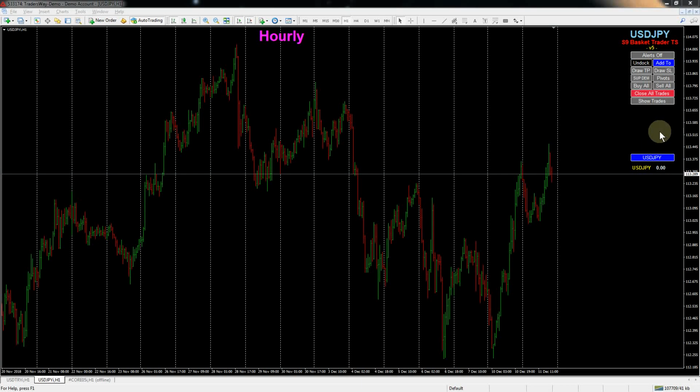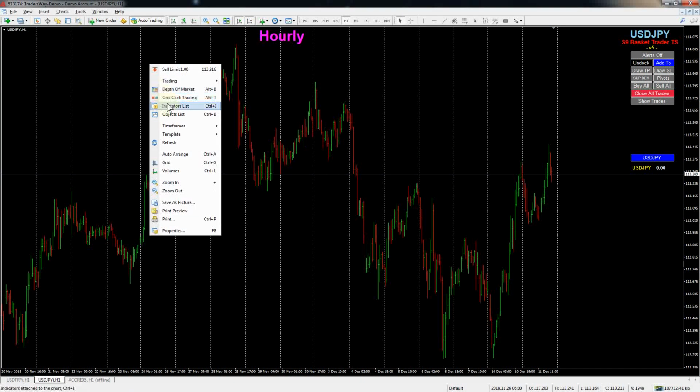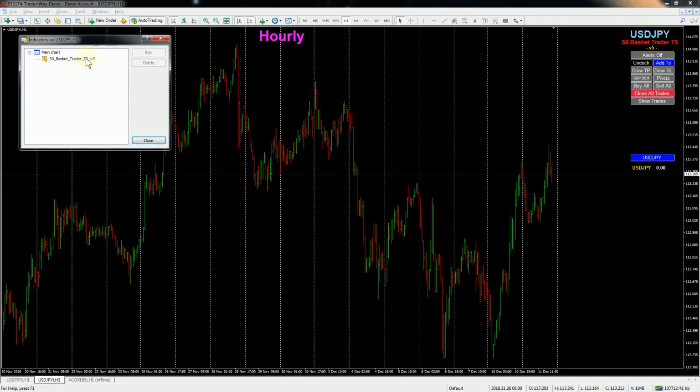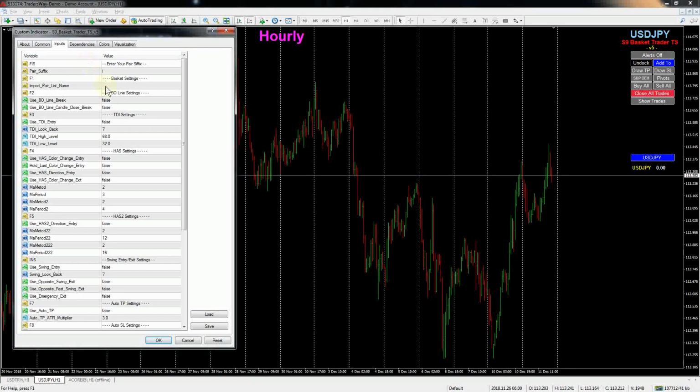As you can see, when we're on a single pair, what you do is basically leave, as we said before, the import pair list name blank because we're on a single pair. If you were on a basket, then you would put the name of your basket in here. And if you leave this blank, it will default to whatever pair you put it on.